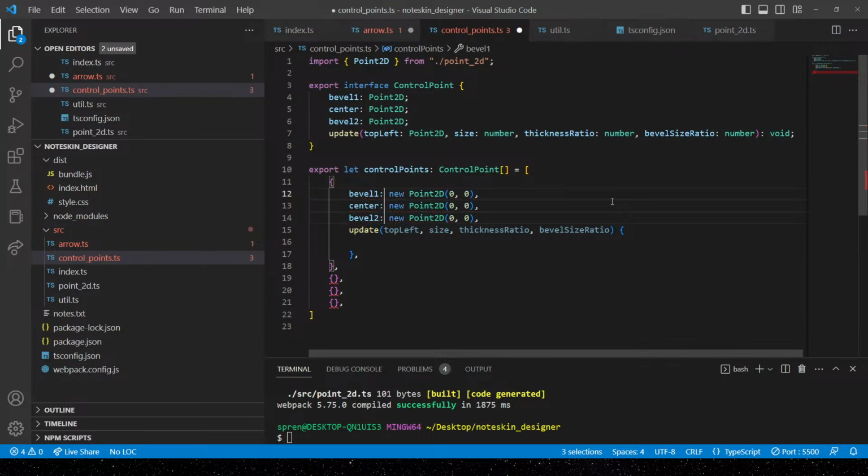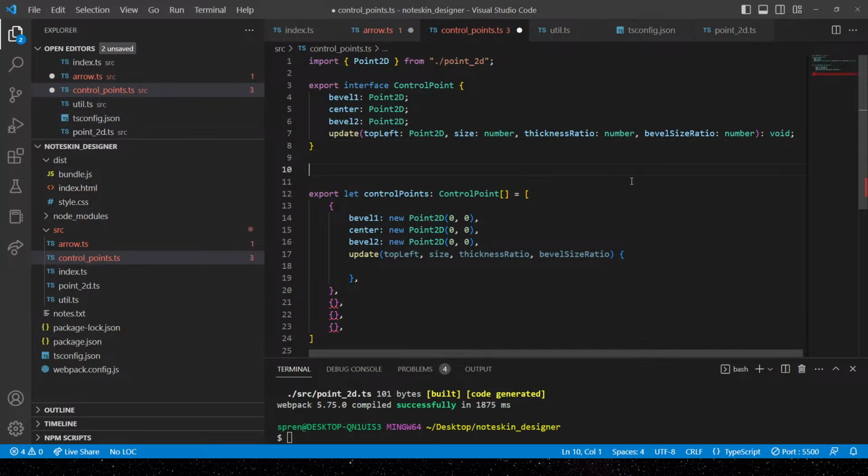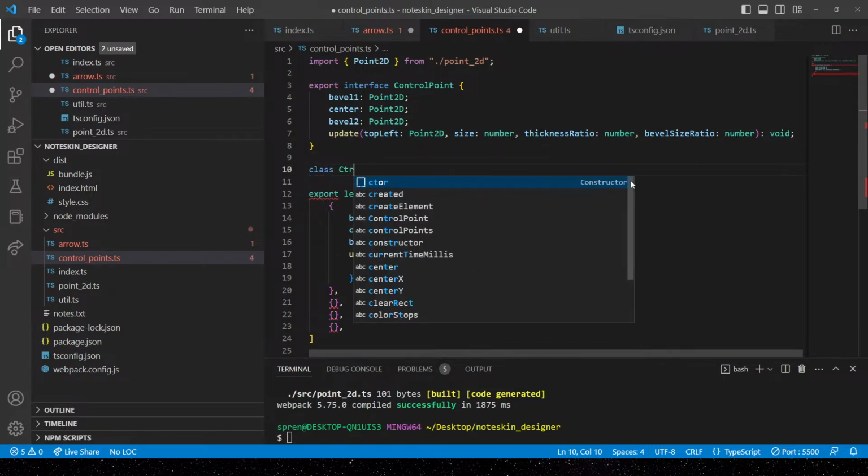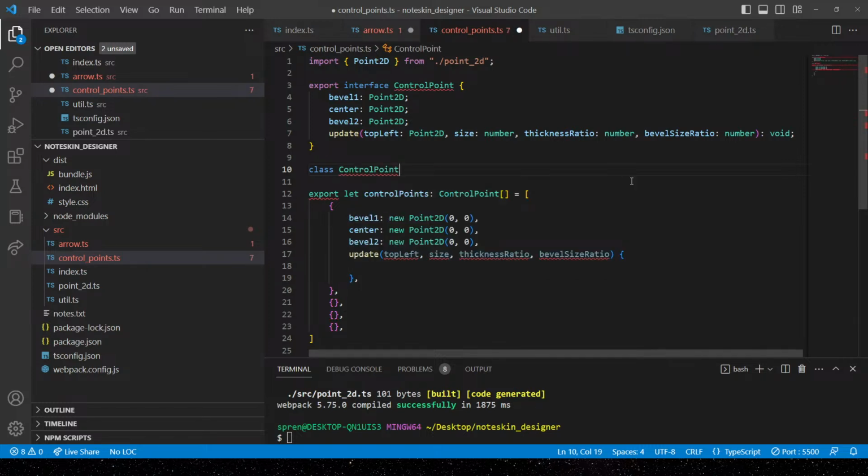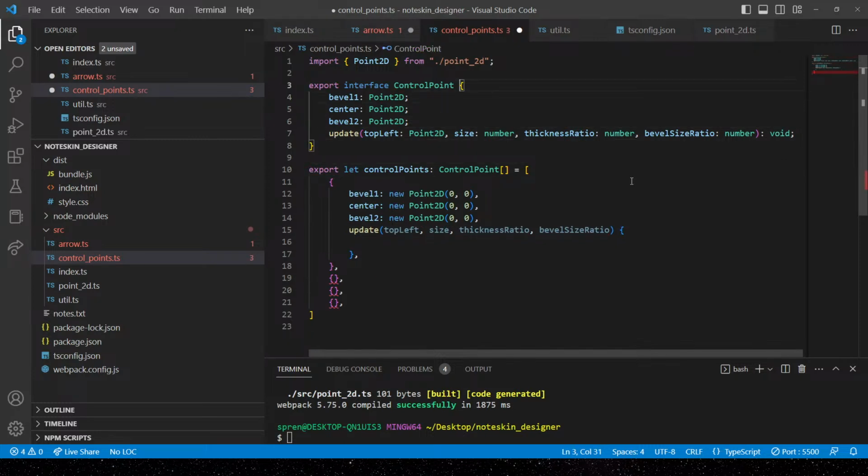Is it actually not an equal sign, but this? Yeah, I think it is. Okay. If this were a class, it could have a constructor. I think that is a thing.